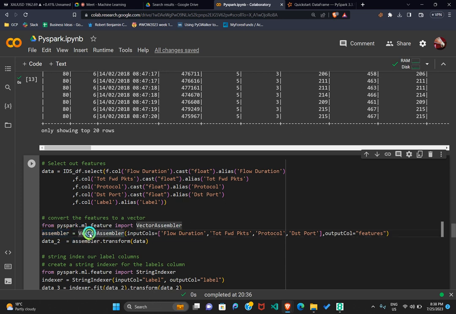Then we say, let our vector assembler be these. So we specify our input columns. Our input columns are these four, and the output column. It will output only one column, and this single column will be a vector, and the single column name will be known as features.